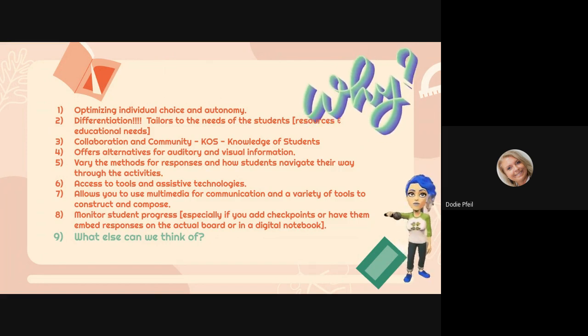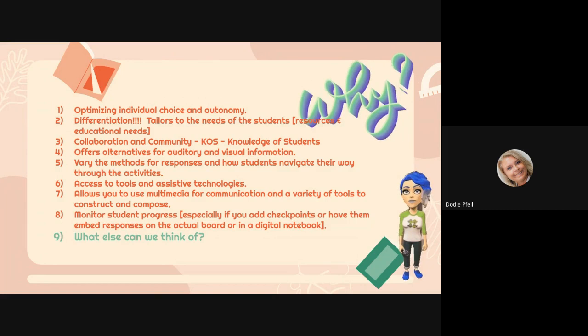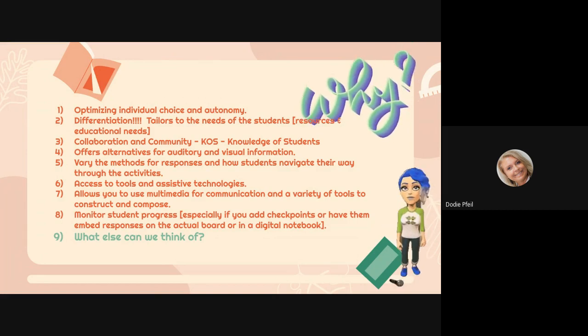So, and I already talked about the varied ways. How you design your choice board is very strategic.